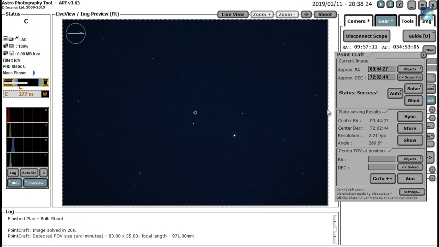Okay, so the image is now solved. And now I'm going to flick back to Cartes du Ciel.